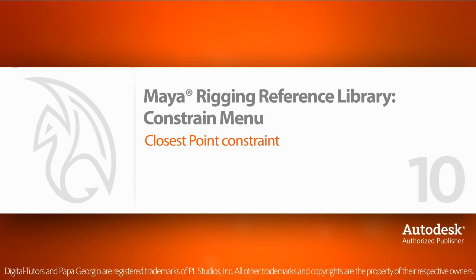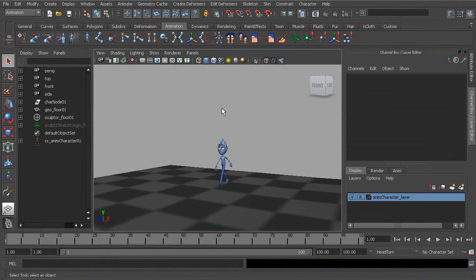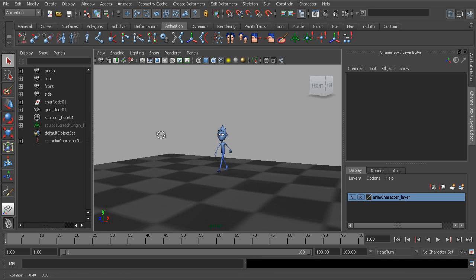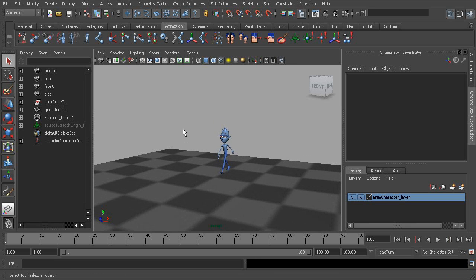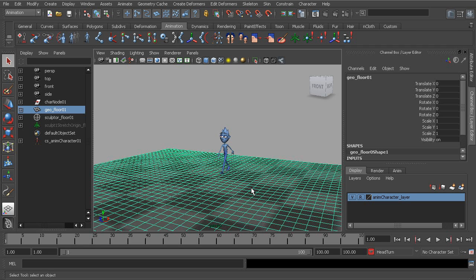Let's take a look at Maya's closest point constraint. The closest point constraint is used to track points along a NURB surface or polygonal mesh. What this does is it creates the closest point on surface or mesh node and ties that to the object you constrain to.